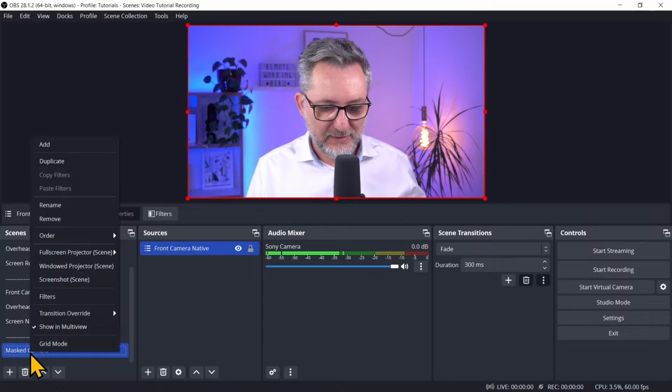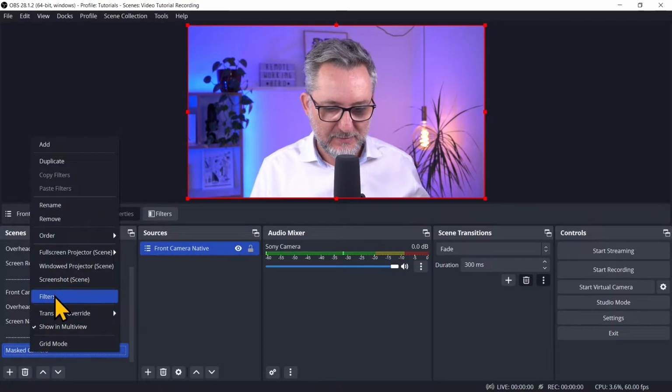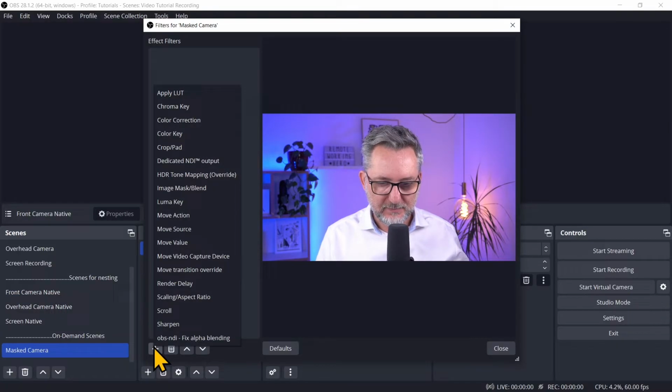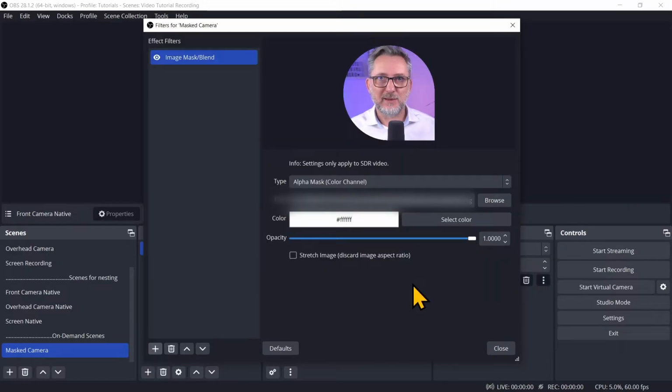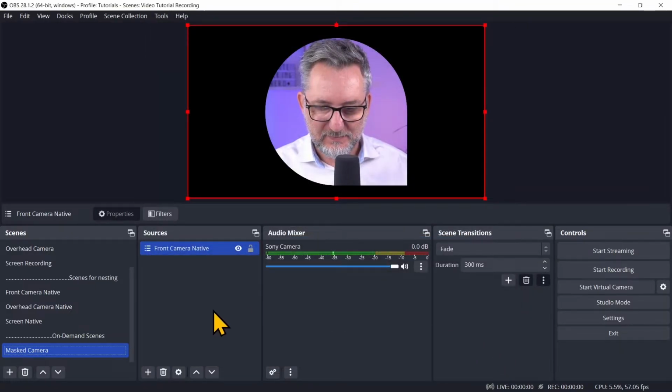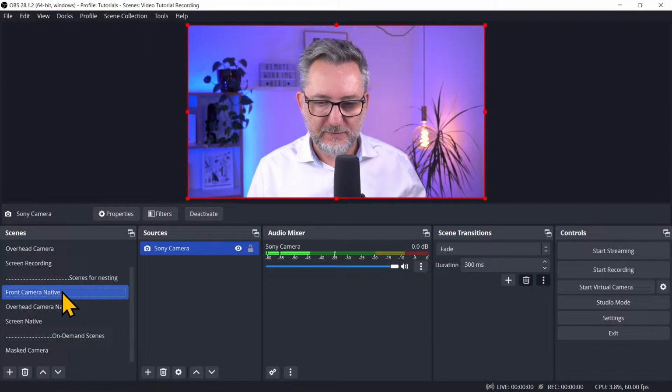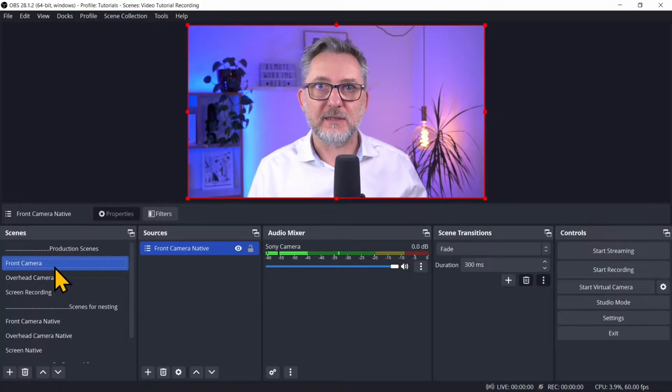So let's right-click on Masked Camera, Filters, Image Mask Blend, and there we are. Now if I go to Front Camera Native or to the front camera scene, the full camera will be there, because the native scene has been kept filter-free.